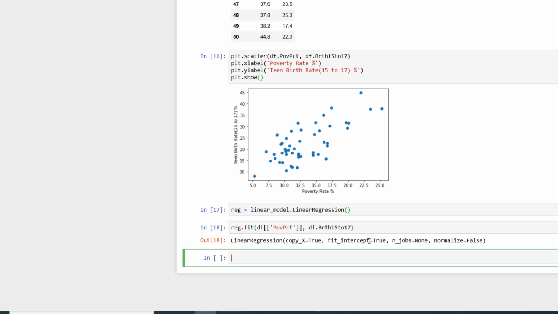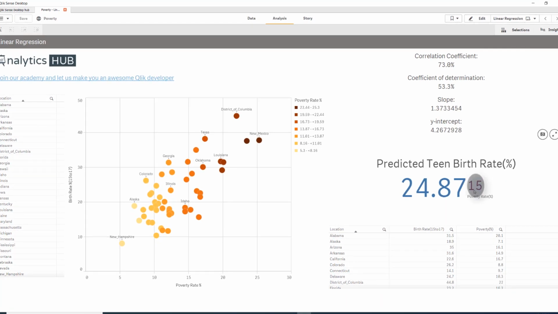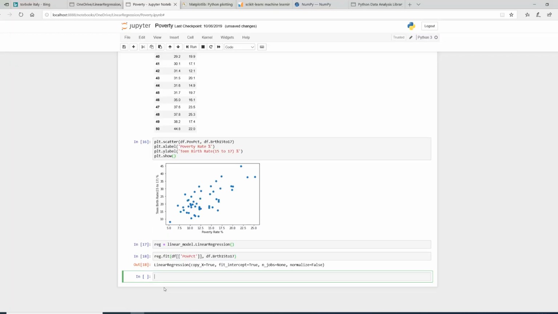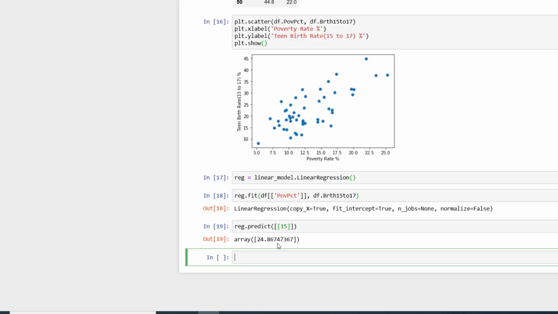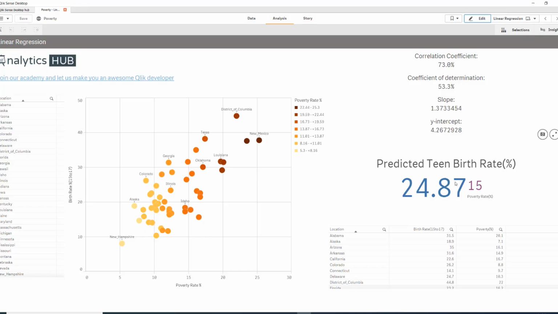So let's go ahead and predict some values. Let's start with a poverty percent of 15. Since that's the value we have here, we have a 15% poverty rate, which predicted a teen birth rate of 24.87. Let's see how our Python model produces the predicted value for the poverty rate of 15%. For that, we're going to use the predict method, and we're going to pass the independent variable of 15. And there it is, 24.867. If you compare that with the one that we created in Qlik Sense, there is an exact match.